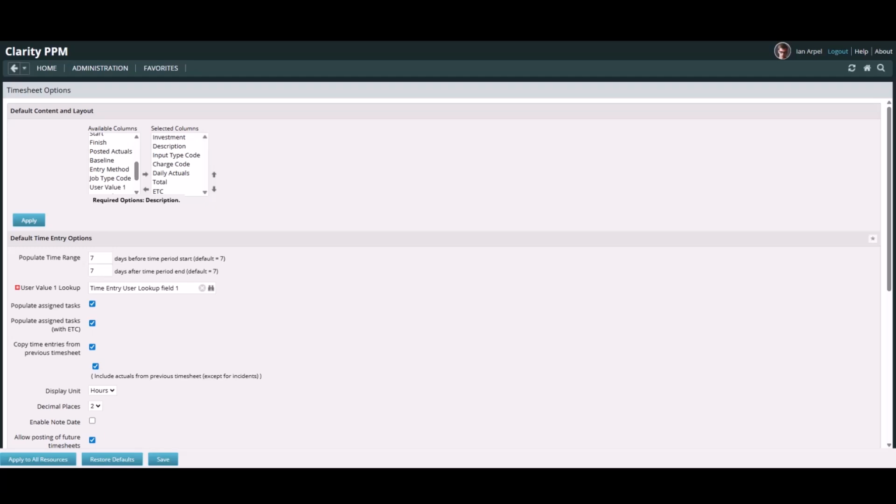Now let us look at the ability to identify whether a time entry method is automated or manual in a timesheet. We have introduced two attributes, namely entry method and job type code, on the time entry object. The newly seeded attributes will be added in available columns in classic administration timesheet options.